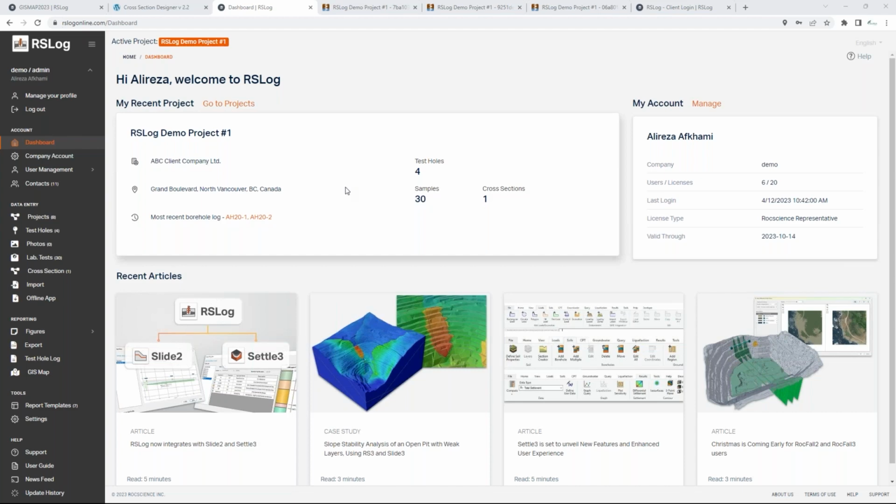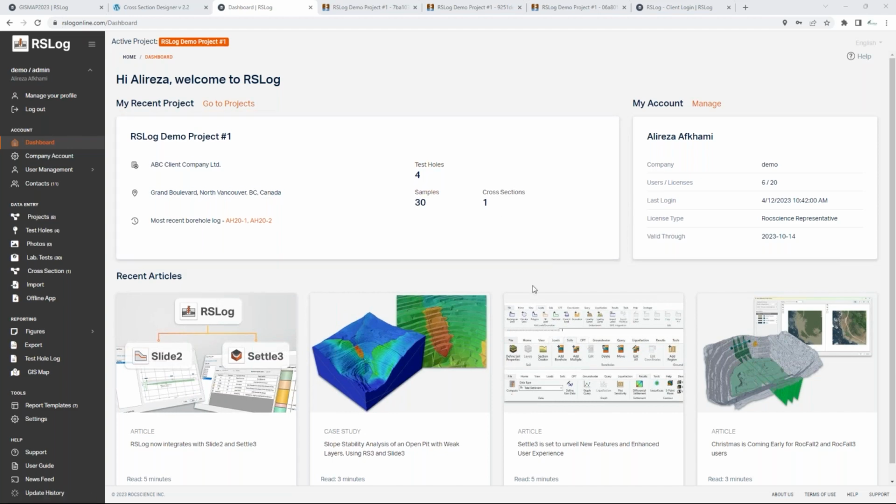Okay, so here is the environment of RSLog. The dashboard page gives you some general information about your license and the last project that you've used. Access to different features in RSLog is provided from this left navigation bar, the left menu panel. There's some account information, like your company logo or licensing, that you can set in the company account page.